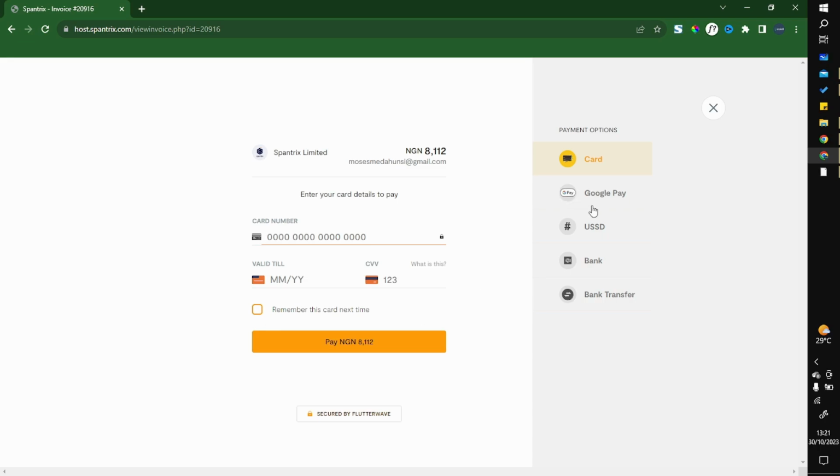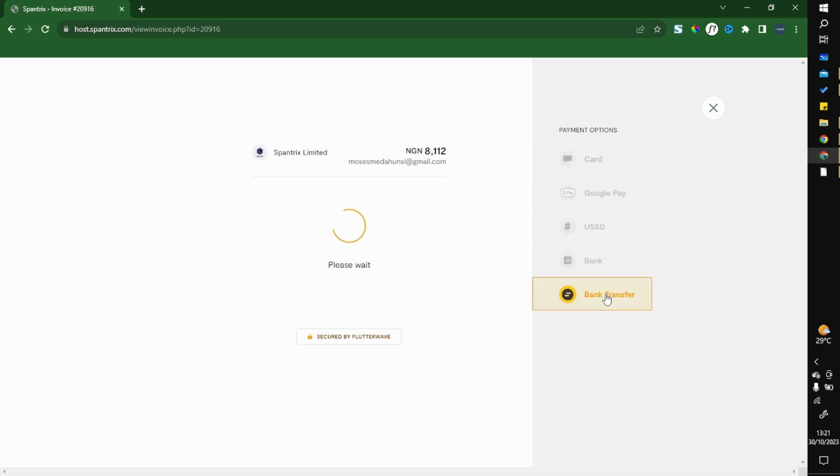If you have Google Pay, you can make use of Google Pay. But one method I like using most of the time is the bank transfer, especially for those in Nigeria. If you're not in Nigeria, you want to use either Google Pay or use your card.